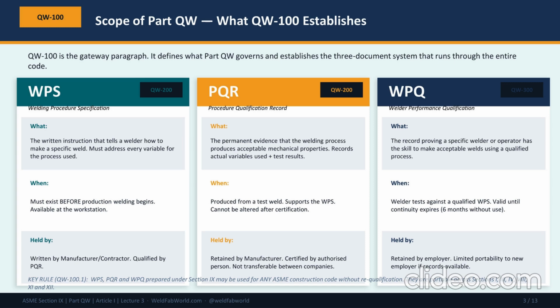The code states that WPS, PQR, and WPQ prepared under Section IX may be used for any ASME construction code without requalification. If you qualified a procedure for Section 8 pressure vessel work, that same qualification is valid for Section 1 power boiler work, Section 3 nuclear component fabrication, or ASME B31.3 process piping, without any additional testing.